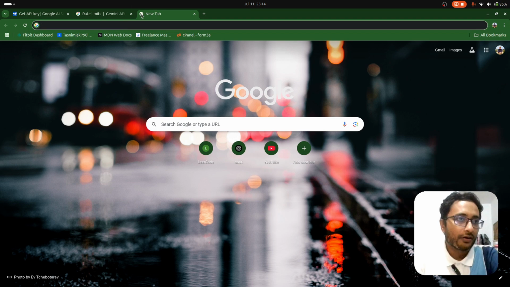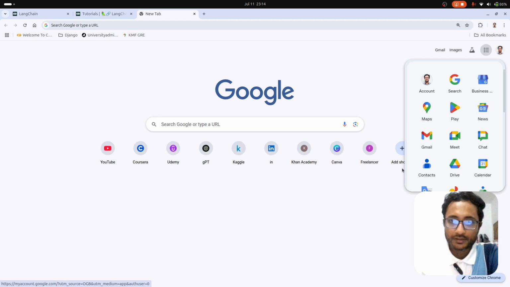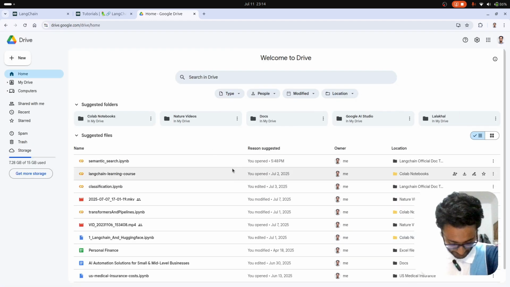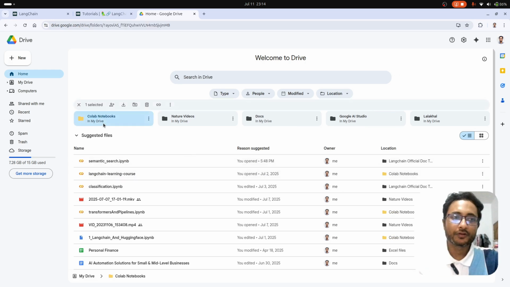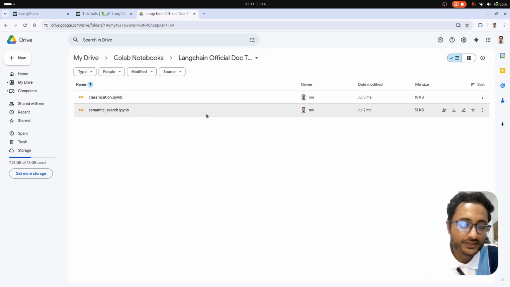So now what you have to do, I am heading over to Google Colab, right? Now let's head over to Google Colab. First of all I will enter my Google Drive. Then there is a folder created called Google Colab Notebooks, and here I shall create another folder. Okay, there is another folder, LangChain official docs.